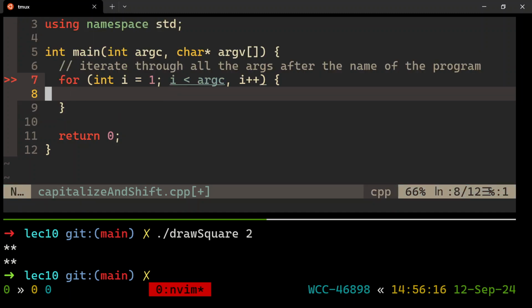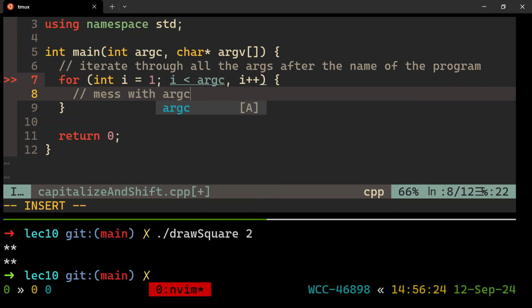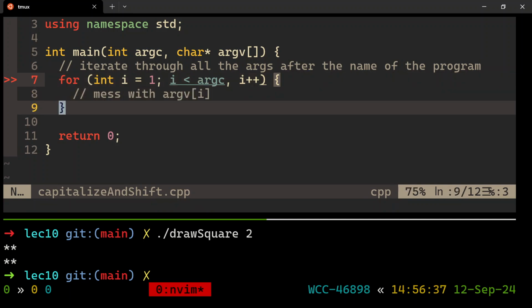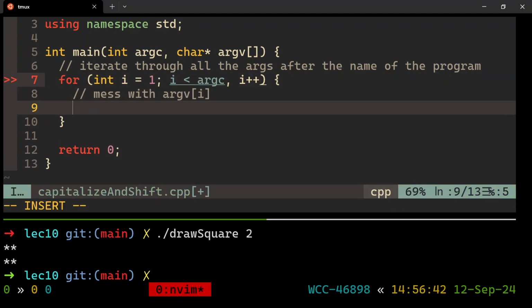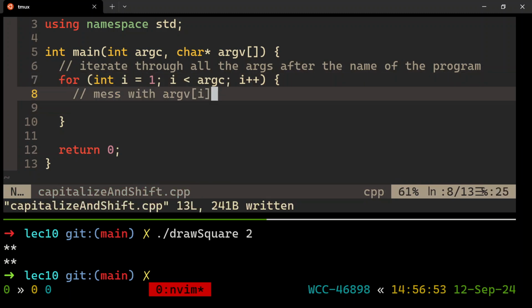All right, so I got those bad boys, and what do I want to do? I would like to, I guess, mess with argv of i right now. Okay, that's going to be my goal. Relational comparison result. Why is that telling me that right there? I have no idea. Just pretend that's correct right now. I don't think there's an issue unless you see it. Thank you. Thank you very much. Yeah, that's hard to notice. I had commas on the brain now. Thank you. That's better. Much better.